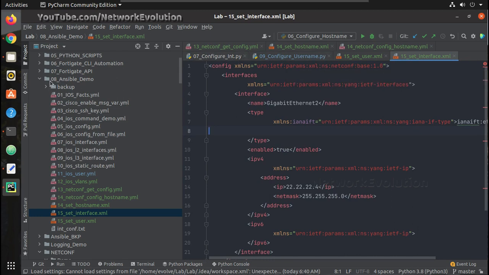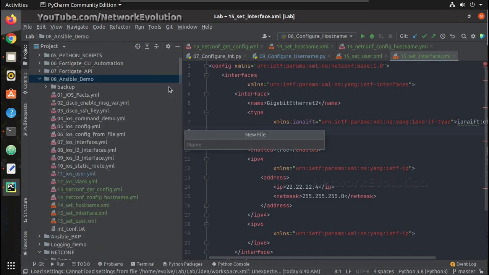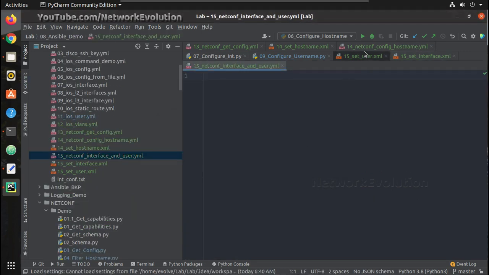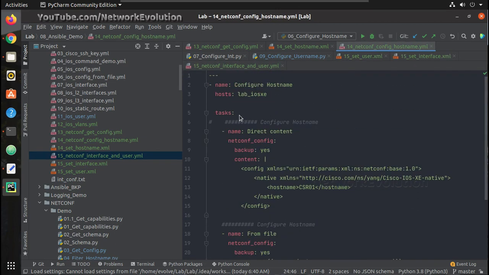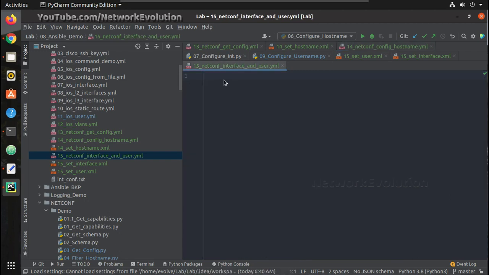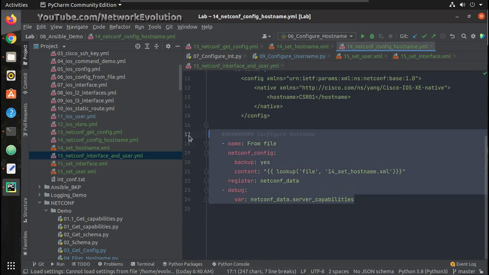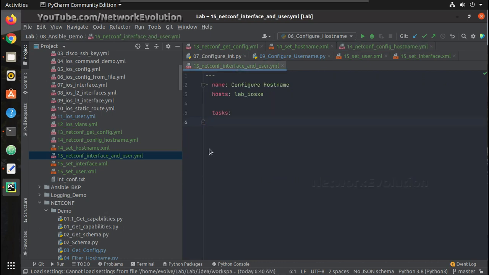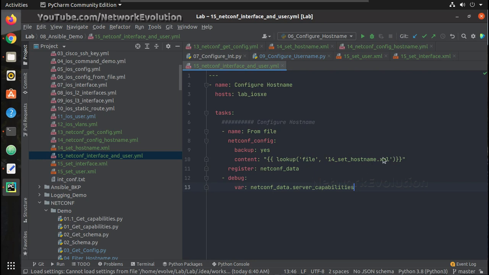Now let us create a new playbook here. I will call that 15_netconf_interface_and_user. Since I'm using the file, I can use the same logic. Only thing what we need to change here is the file name.